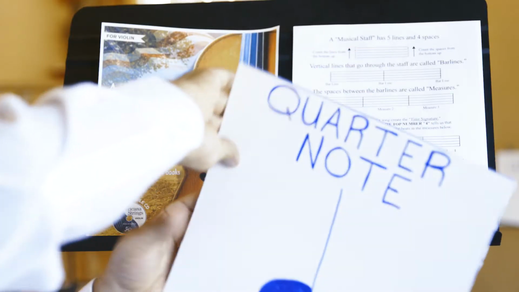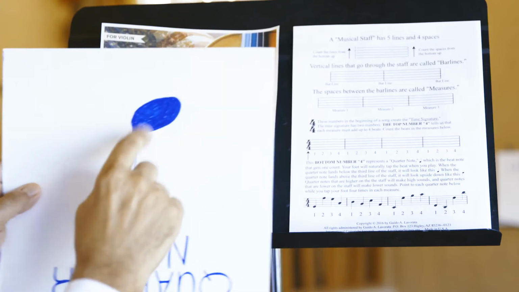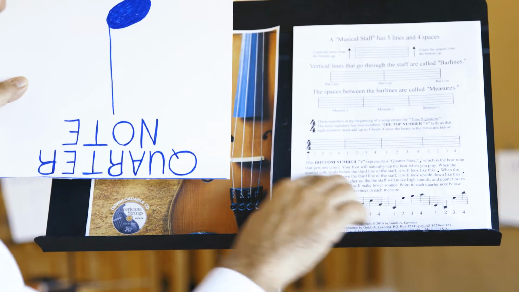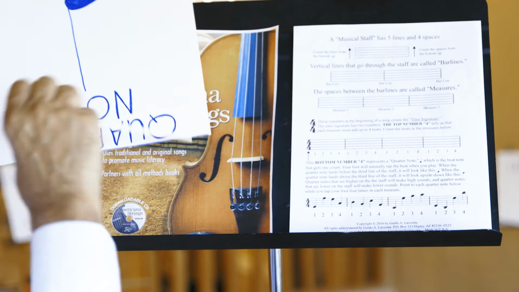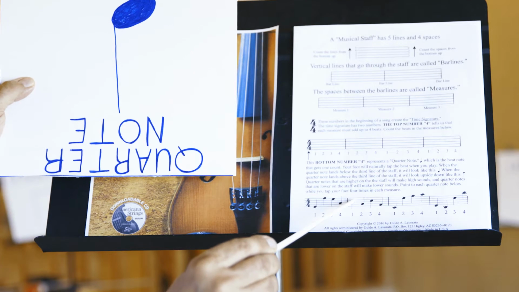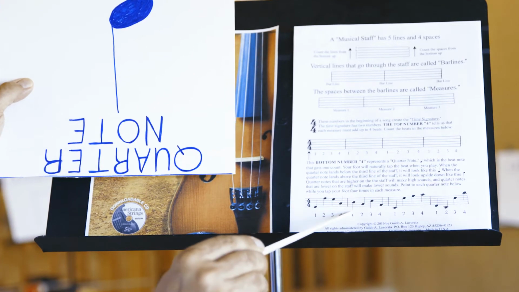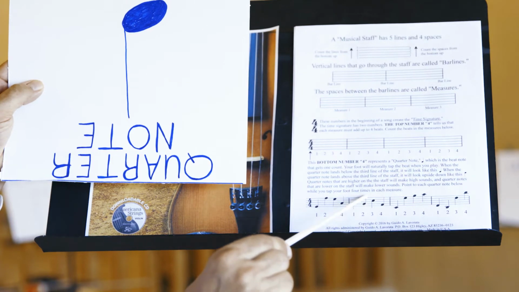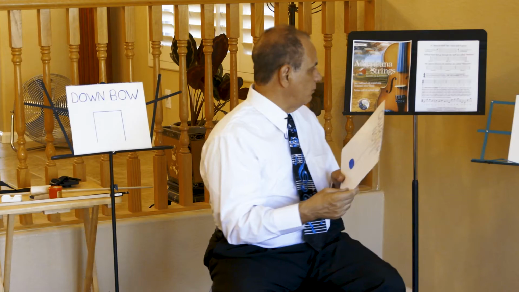Now, what determines that is if the oval lands on top of the middle line, then the oval will go down, the stem will go down. So on the middle line or above, the stem will go down. Below the middle line, the quarter note stem will go up.